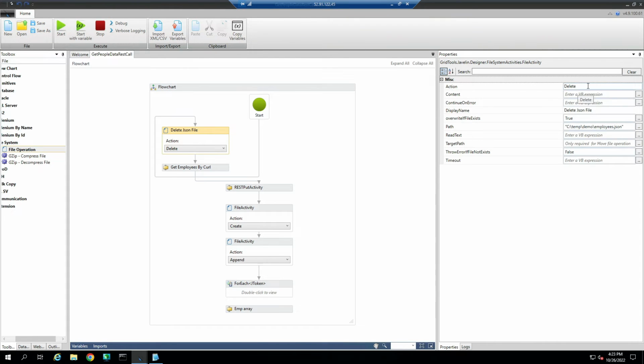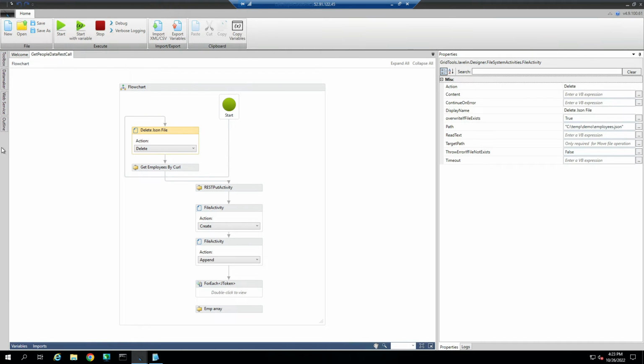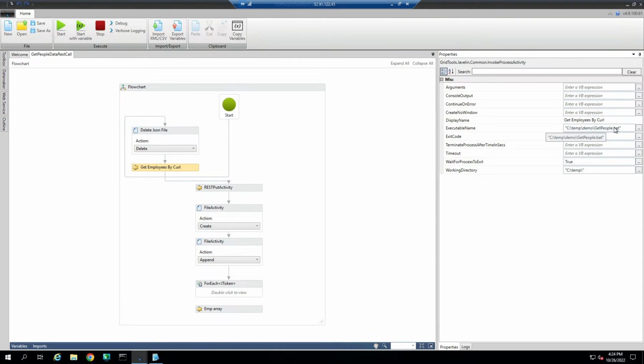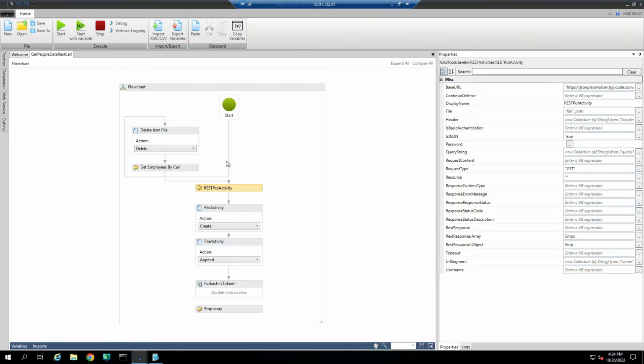So in this case, I renamed it. Let me get rid of this just so I have a clean slate. And I'm going to drop that window in there because I'm not really going to use it. But I am going to use these properties. So let's check to see if this file exists, and if it does, it deletes it. And then this is going to execute a batch command. This is a process activity. Then that's going to run, and it's going to call this REST call activity.